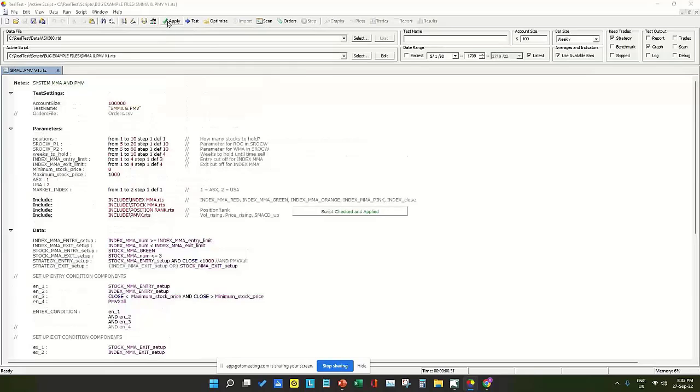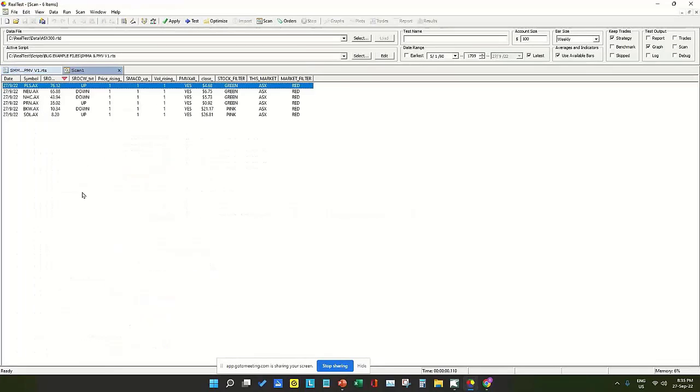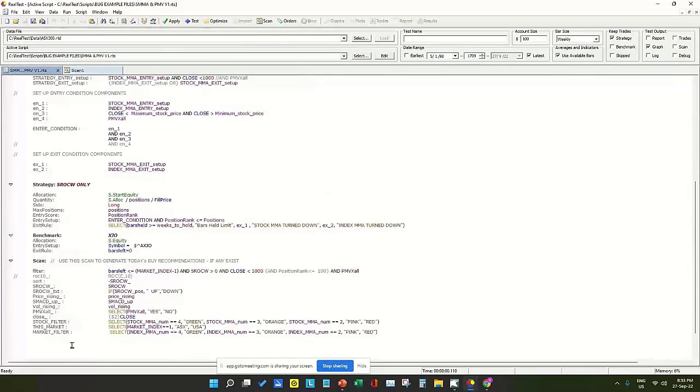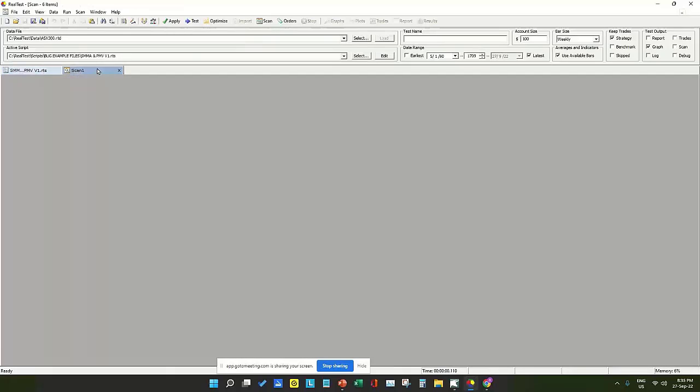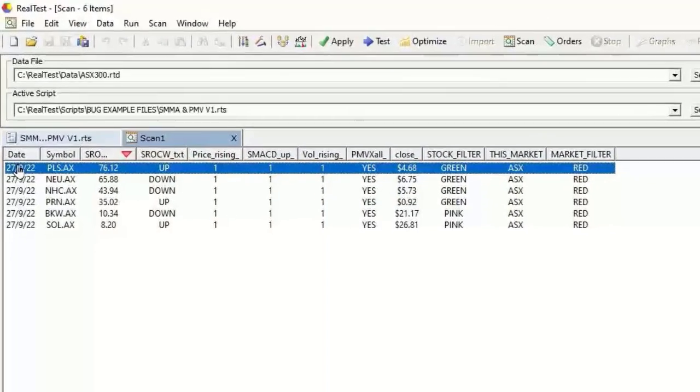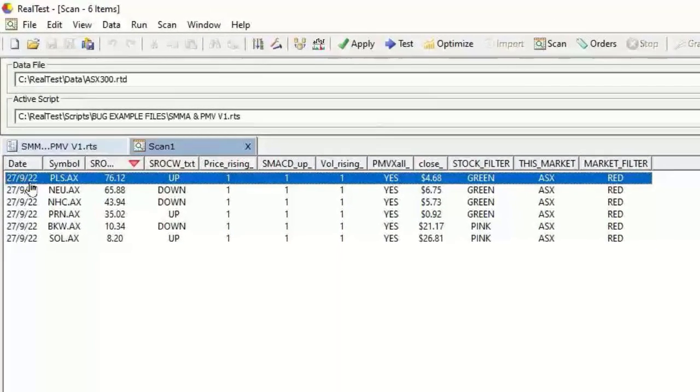If I now say I want to scan on this, in the scan section, I have said, I want you to run this strategy up above, and I want you to tell me what the current buys would be using this strategy. And at the moment, 27th of the 9th, this week, it's saying the top 6 stocks would be Pilbara, NEU, NHC, PRN. Those are the top 6 according to that strategy.